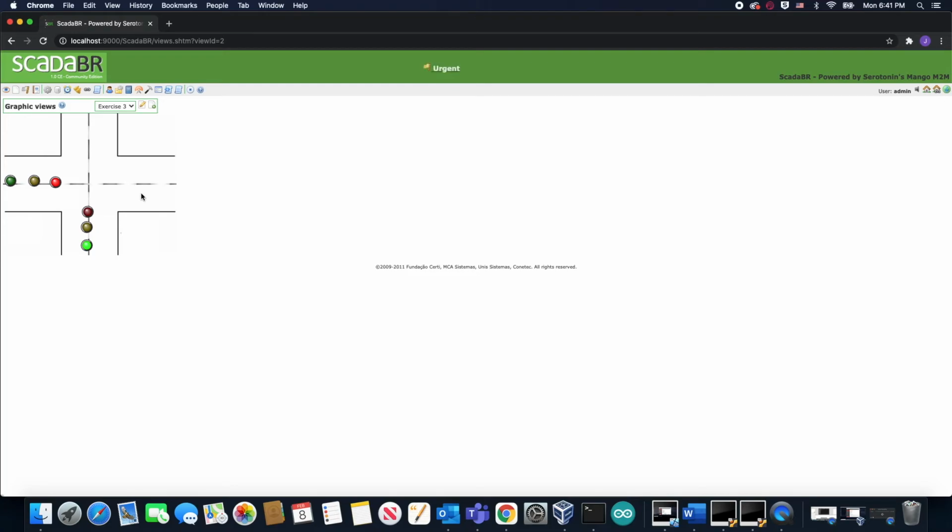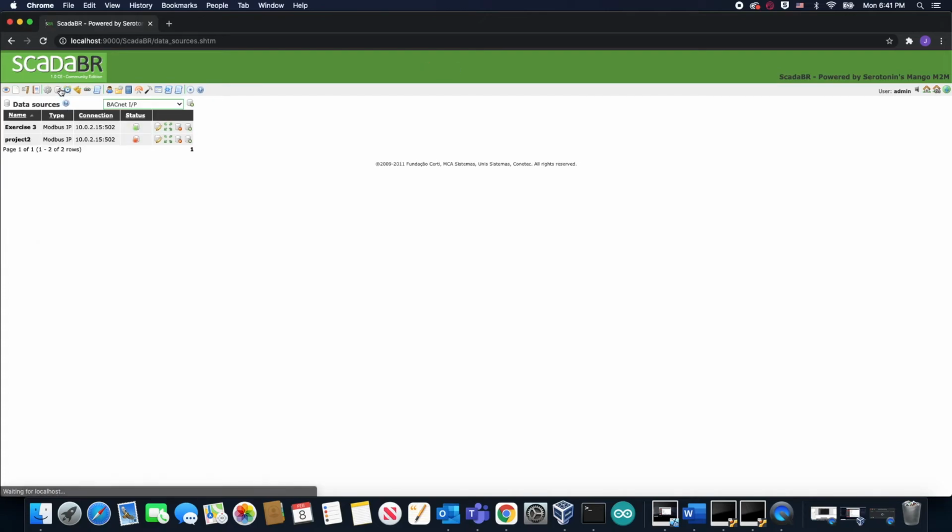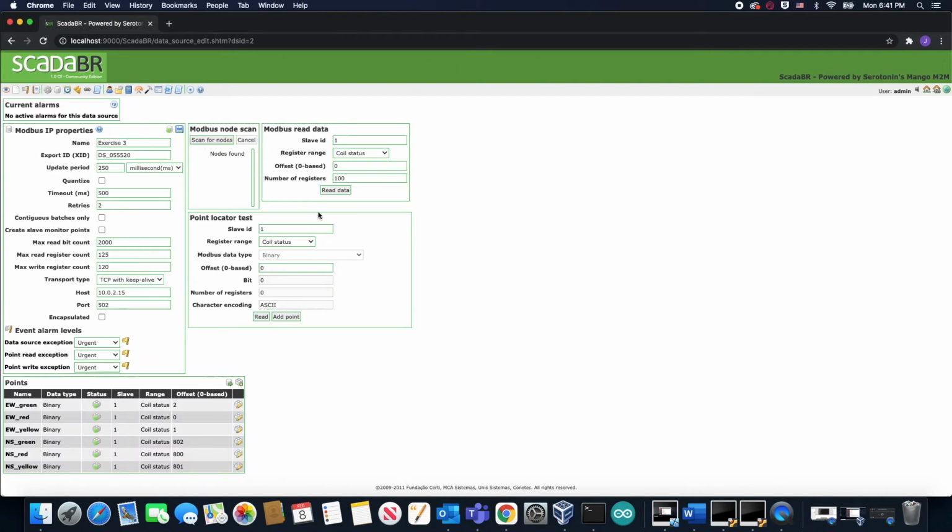And so now we can go and add variables for our time, our timers. So go back to data sources. In exercise 3, hit the pencil icon. And these variables are in the MW location. So those are actually holding registers. And those start at offset 1024.